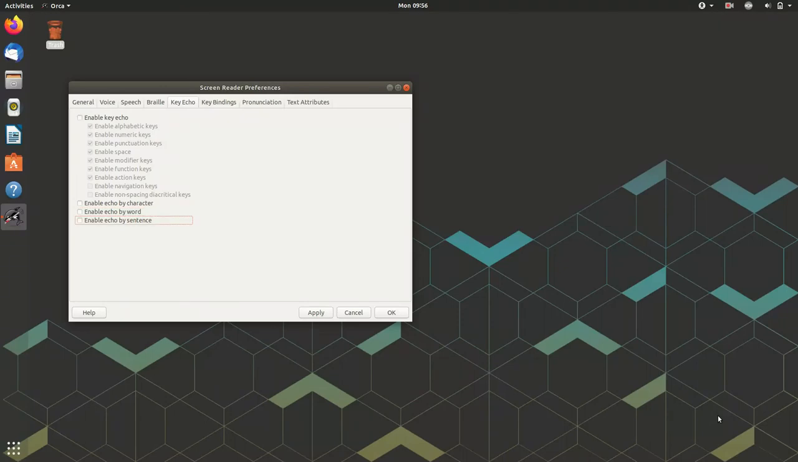Enable echo by sentence checkbox. There's also an echo by sentence option. I've never tried it out. I assume it's sort of self-explanatory. Might be interesting to try. And that's all that's on this tab.